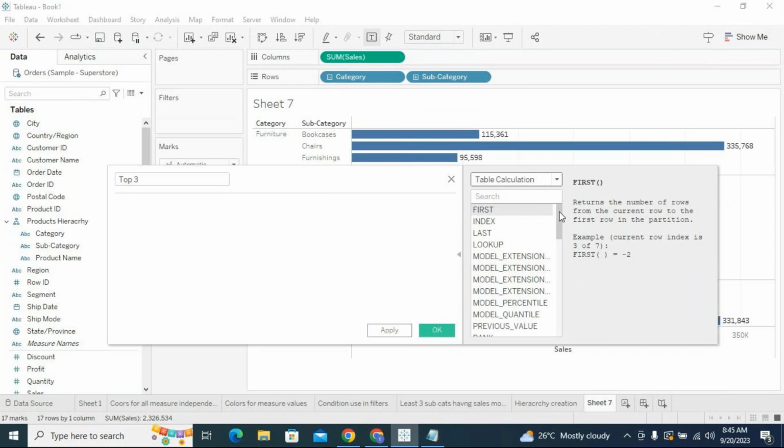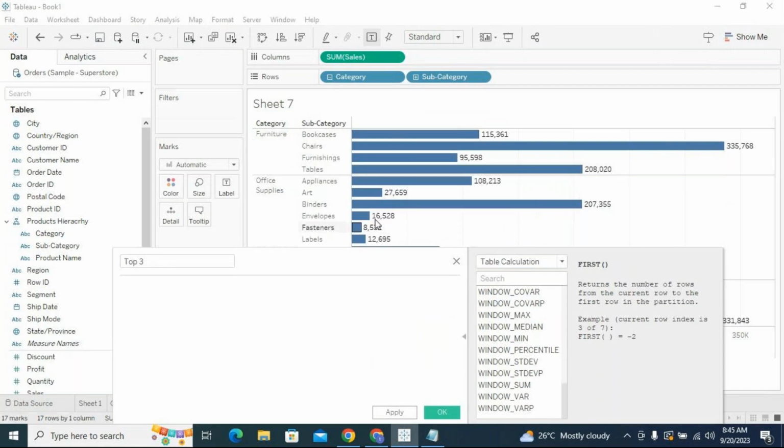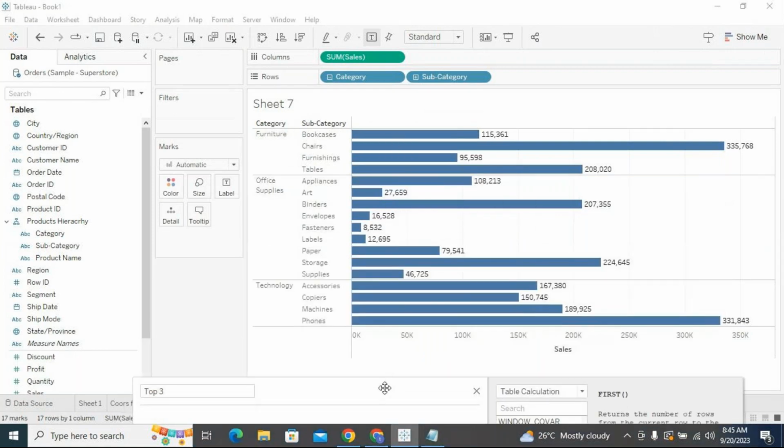Okay, these are the table calculation functions. These are all functions executed on report level data. You should understand sum of sales. Sum of sales is aggregated at the report level dimension.